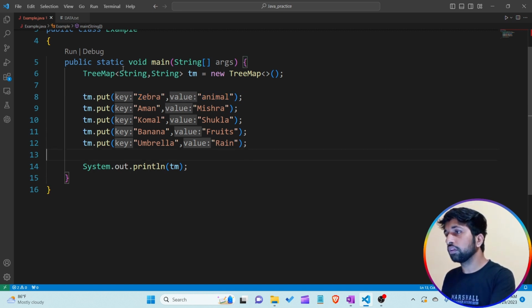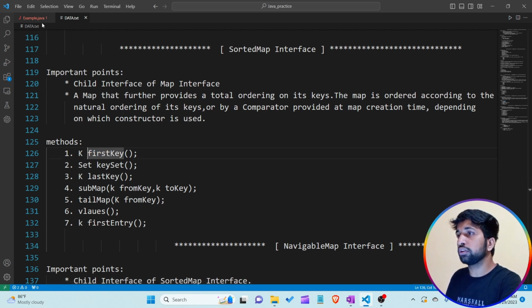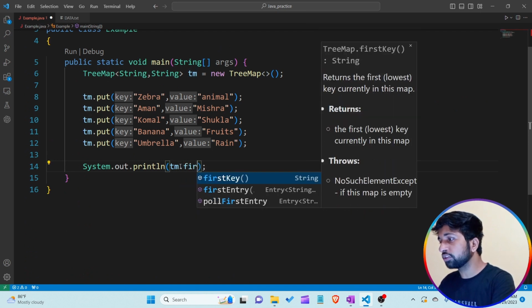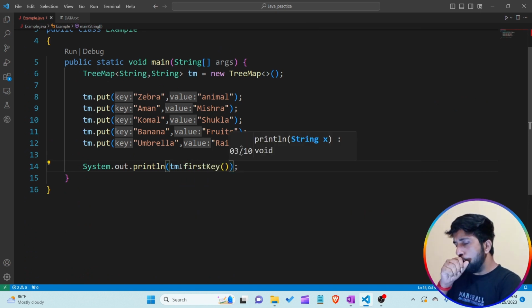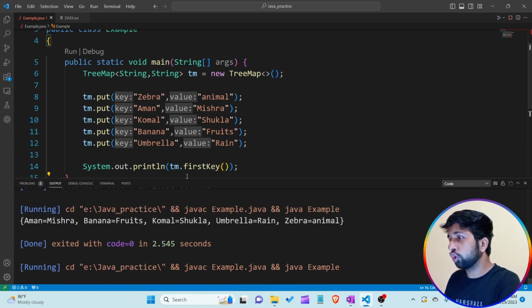Okay, now let's talk about the methods of the sorted interface. The first method is the firstKey method. I'm just writing tm.firstKey, and running the program to see the output.